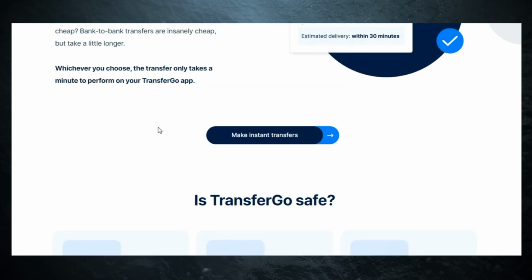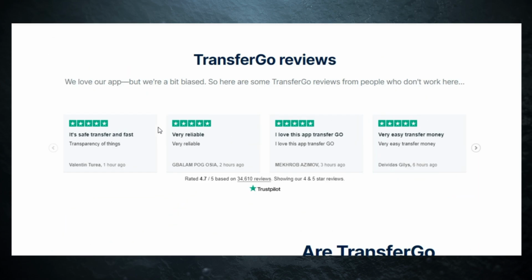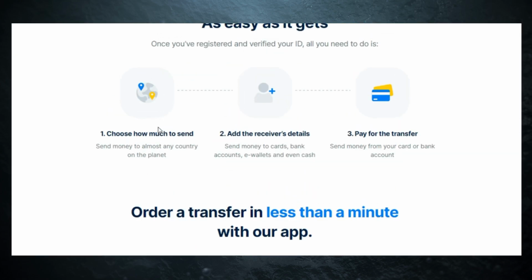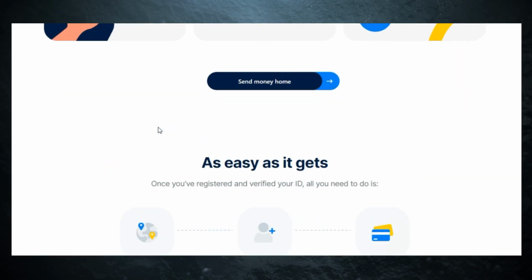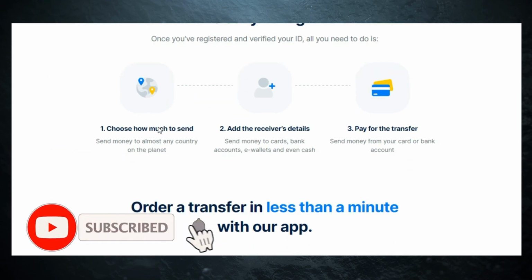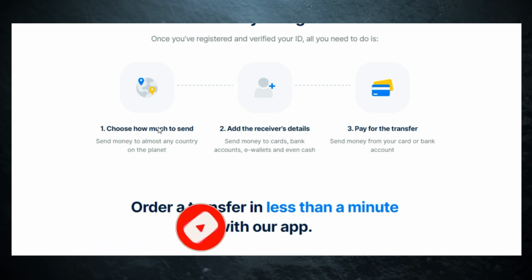TransferGo, register with the link in the description, and follow the process to start sending money to your family and friends. You can make the payment with a debit card or MasterCard. So once you have all those things, you are good to go. They have two options: cash pickup and bank deposit. Those are the two options you can use to send money to your family and friends.